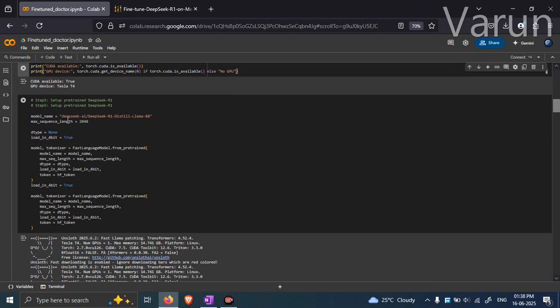Then the model name that I will be using is the DeepSeek model. From Hugging Face itself, I will be getting this, and the max sequence length is 2048.